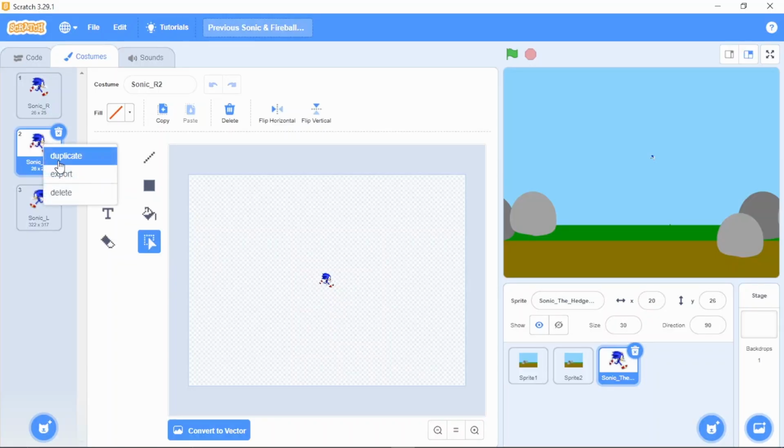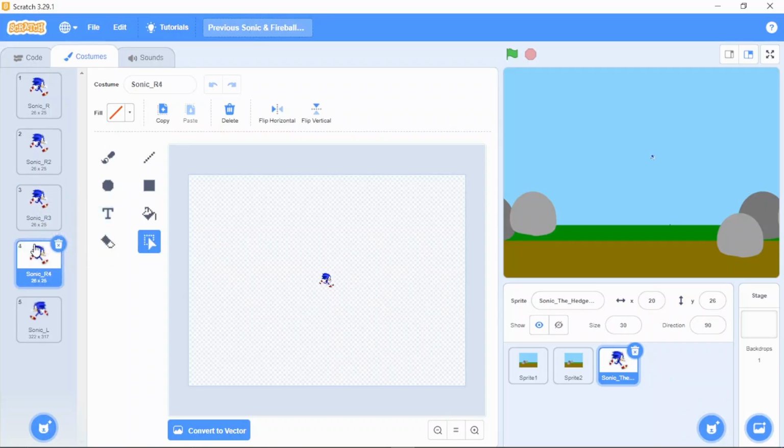Next, we'll duplicate this costume and create 7 more costumes, each showing Sonic in different walking positions. Take your time here. Precision is very key. It might be tense, but the end result is worth it.